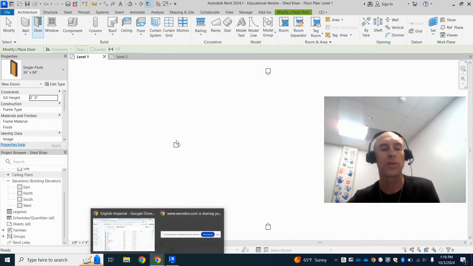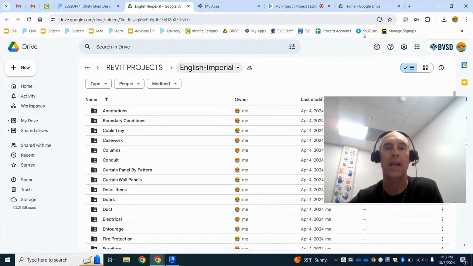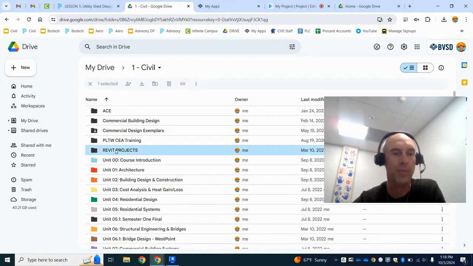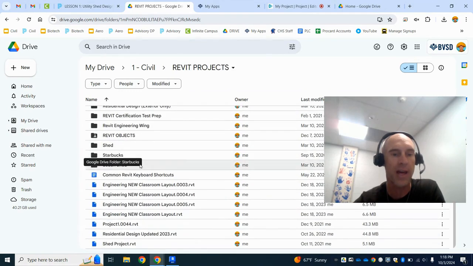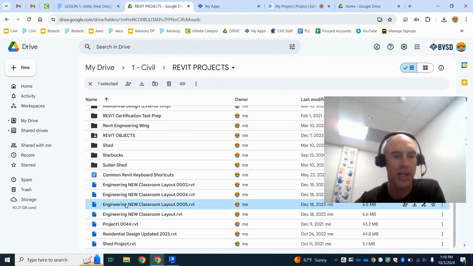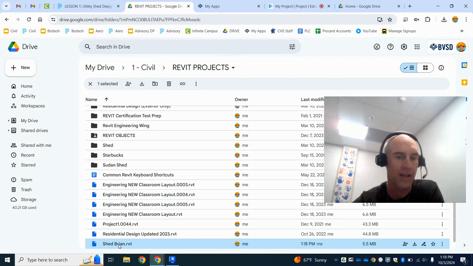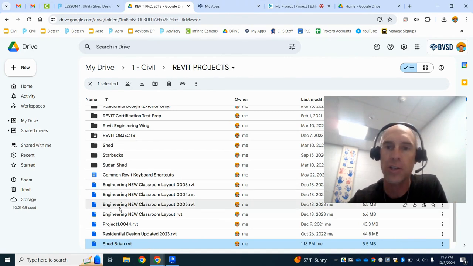And then I want you to go to your Google Drive, and this is how you double check and make sure it's there. I'm going to go into my Google Drive, My Drive. I'm going to go to Civil. I'm going to go to Revit Projects, and then I better see that in there. And if I don't see that in there, then we have a problem. And so far, I'm not seeing Brian Shed. It should show up here any minute once I have saved that thing. There it is, Shed Brian. Sometimes it takes a second. So that's my shed. As long as I see that file in there, .rvt, I know it is actually in my Google Drive. You got to make sure that you're doing that.